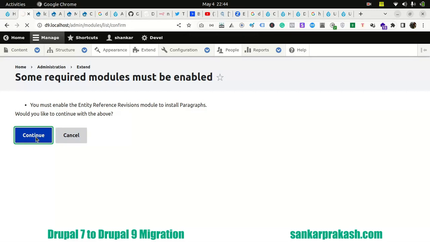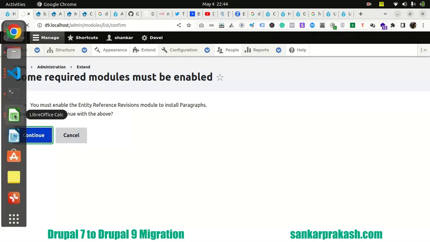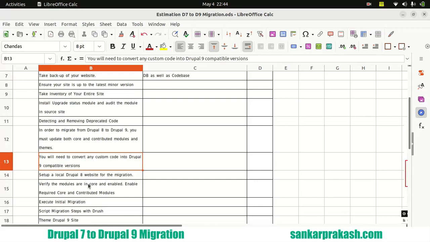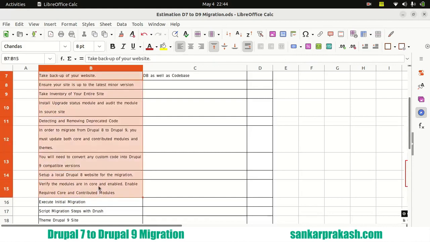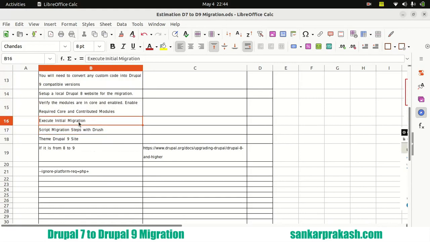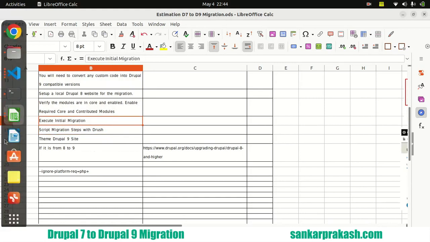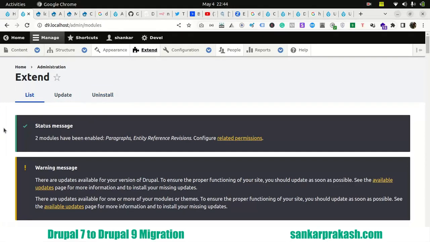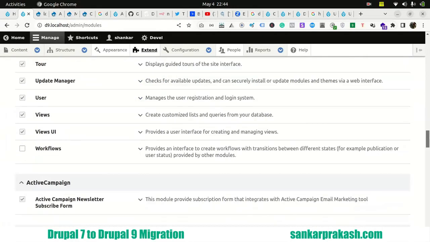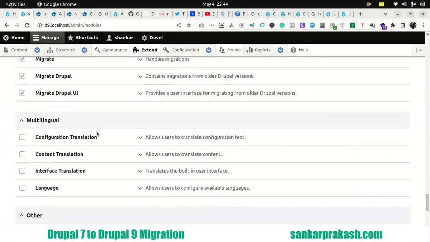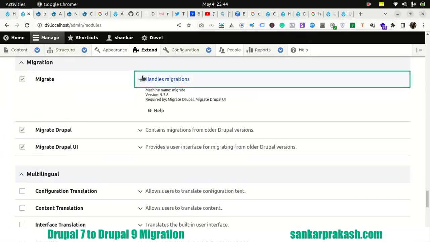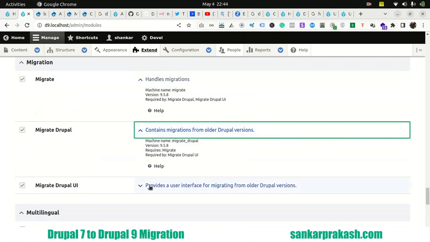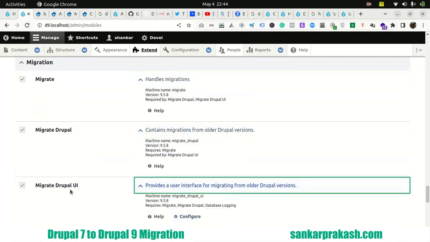Let it complete, and meanwhile let me go through this checklist in parallel. Yes, we have covered this much. Okay, so we are ready for the initial migration. Initial migration in the sense, we have already enabled the Drupal built-in migrate module. So here we will get to know the configuration from the Drupal migrate Drupal UI.